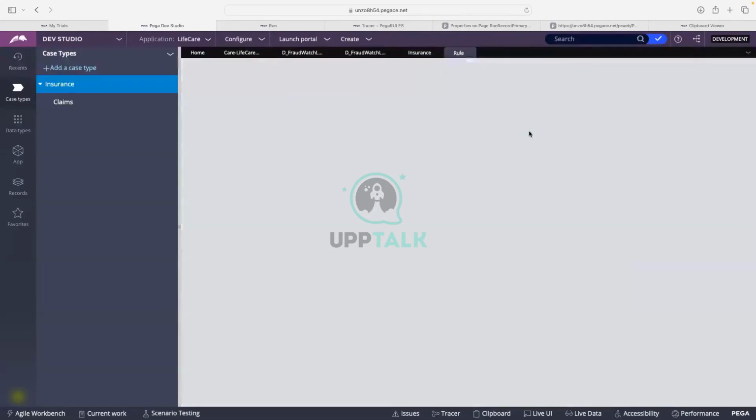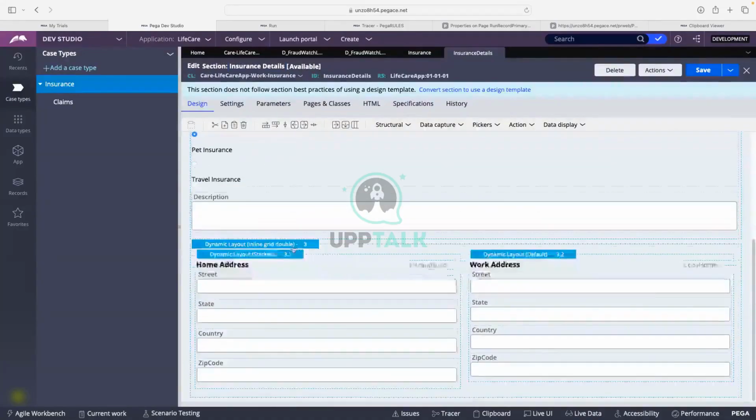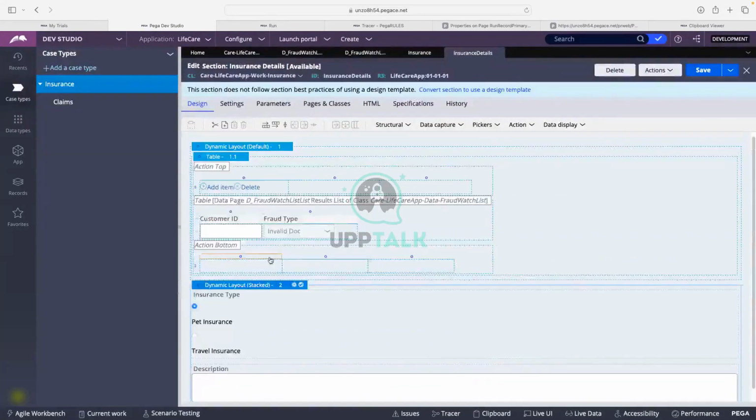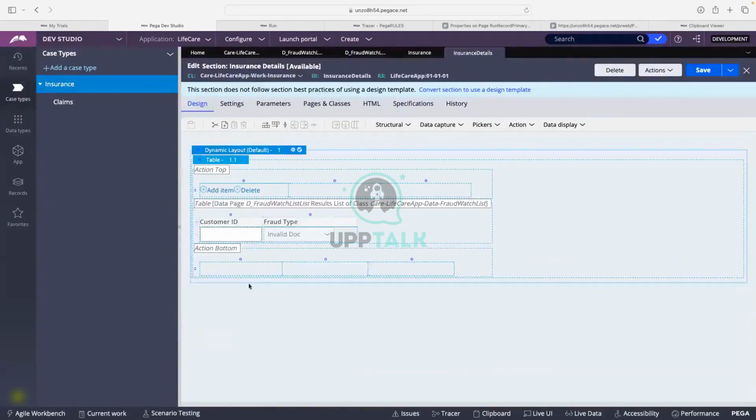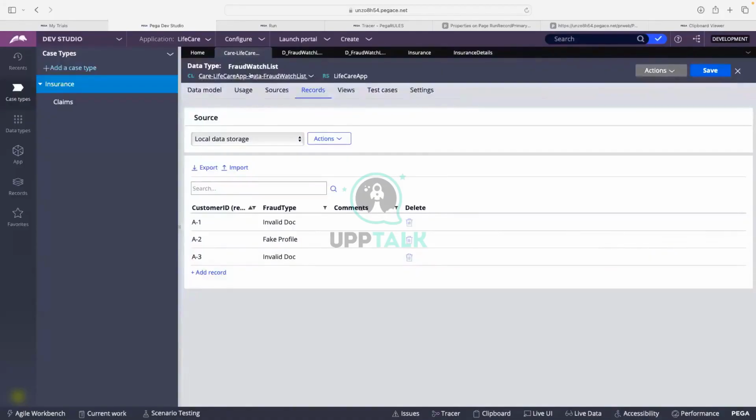Open section. I'll delete the rest of the things which are not required for now, like insurance type. I'll delete this one. It is an empty section now. If you see, currently we are under the work class, life care, work insurance, and our data type is under care life. These are different. That means if I want to refer to this property, I need to pass this class again.